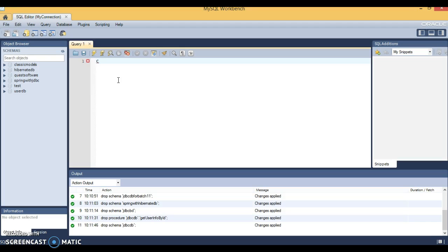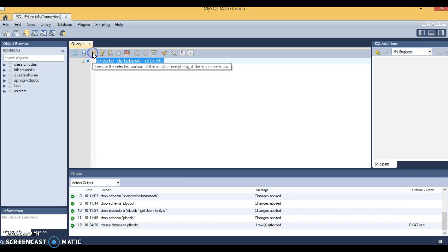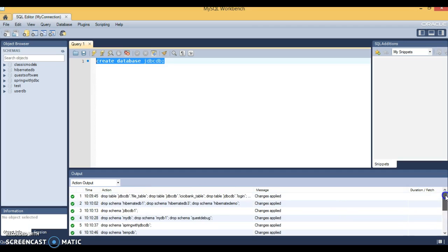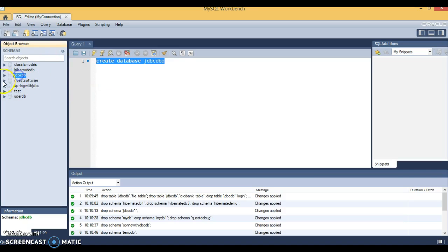Either you can write a SQL query, write like this, create database, and you can get the database schema name like JDBC-DB and with the semicolon. Select this query, and here you can see a button, execute selected portion of the script. So click over here, and green saying that you can see. Now this query is executed successfully, and if you refresh, then you can see this schema has been created. This is one of the way to create a schema.